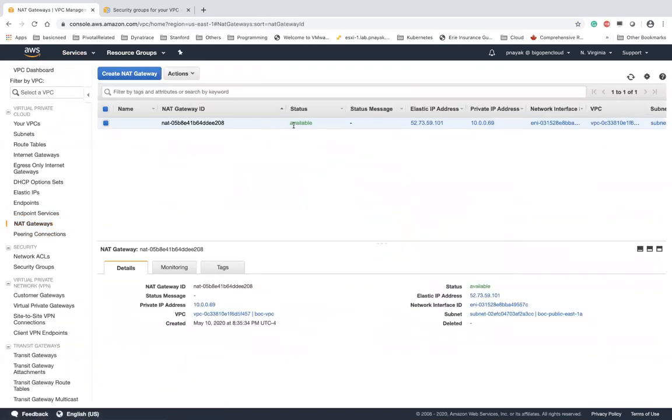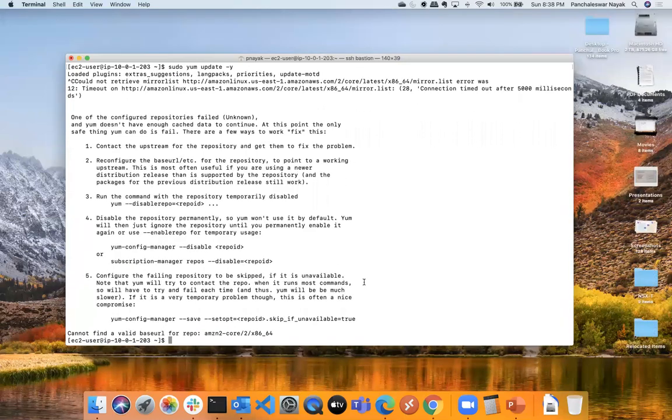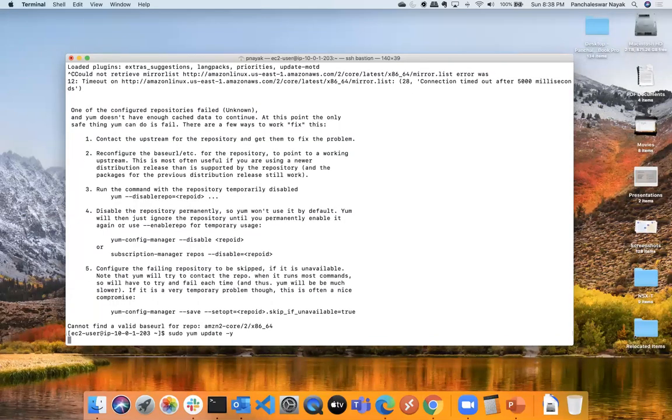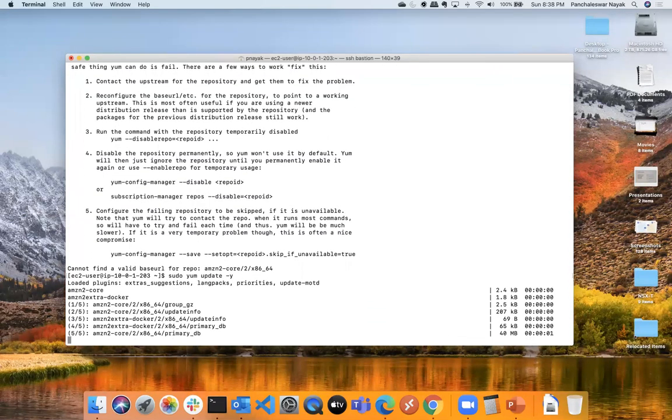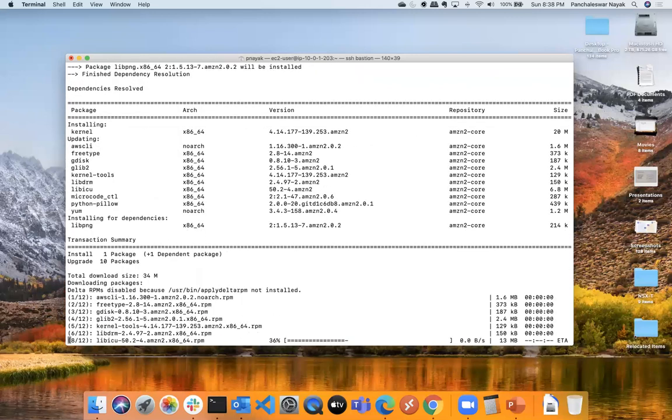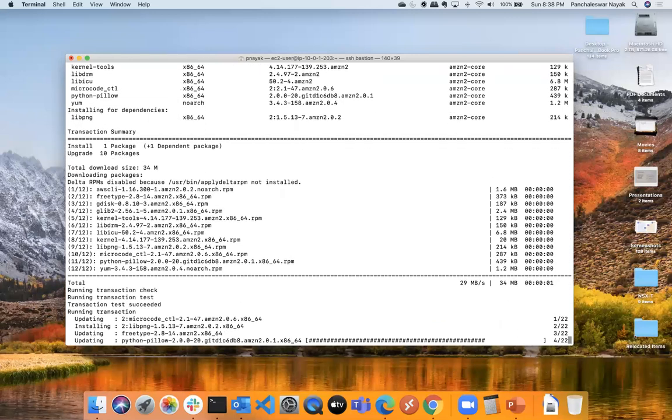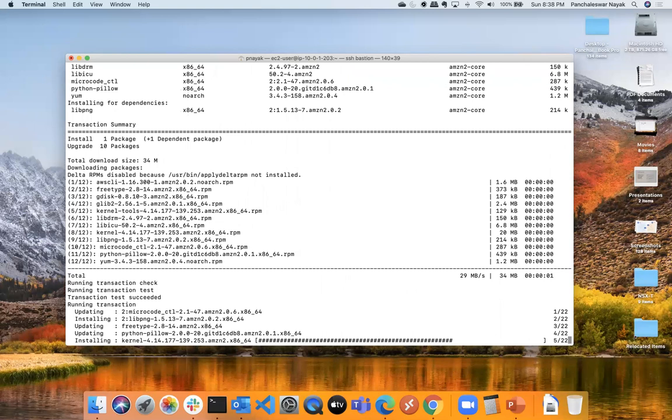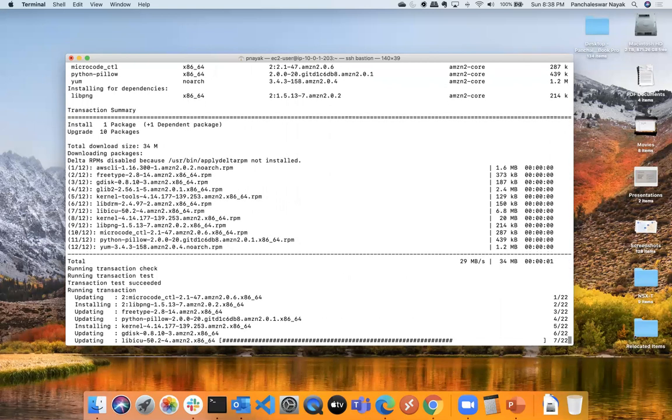So NAT instances is now available, and we have also given a route. Now let us see the same command, because previously you saw this failed, right? Now let's see. Do you see that it is going? It's going ahead. It is installing and updating the packages because it found a route to the internet.